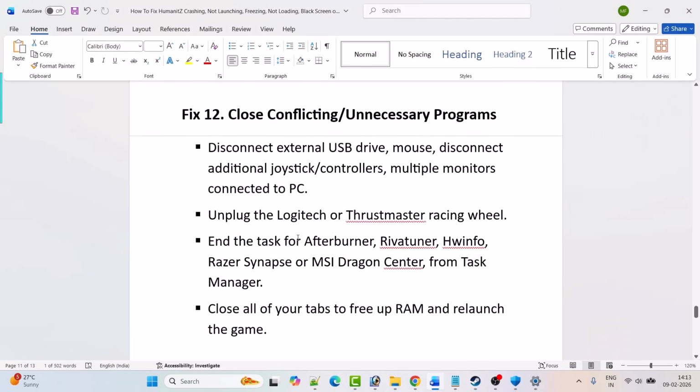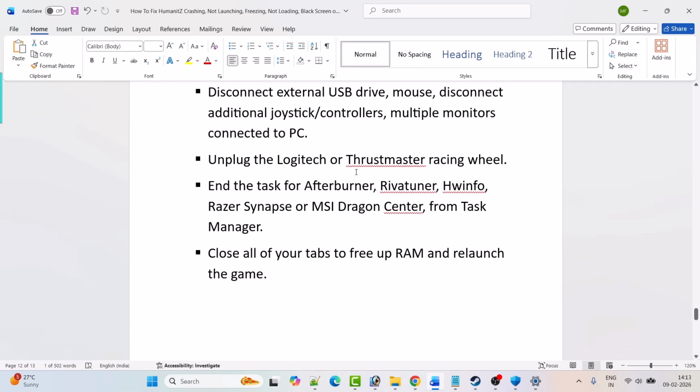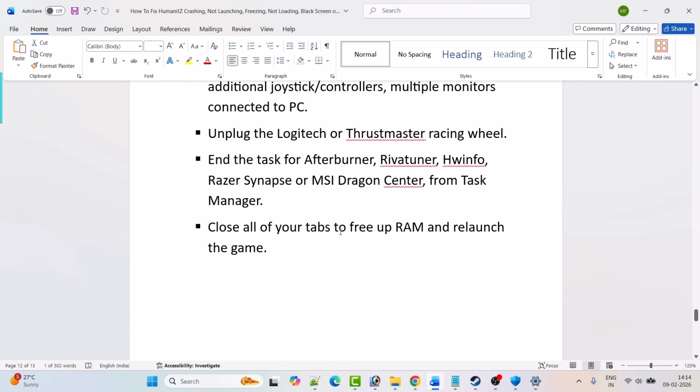Next fix is to close conflicting or unnecessary programs. So disconnect external USB drive, mouse, disconnect additional joystick controllers, disconnect multiple monitors connected to PC, unplug the Logitech or Thrustmaster racing wheel, and close MSI Afterburner, RivaTuner, HWiNFO, Razer Synapse or MSI Dragon Center from the taskbar and Task Manager. Close all of your tabs to free up RAM and then relaunch the game and check.